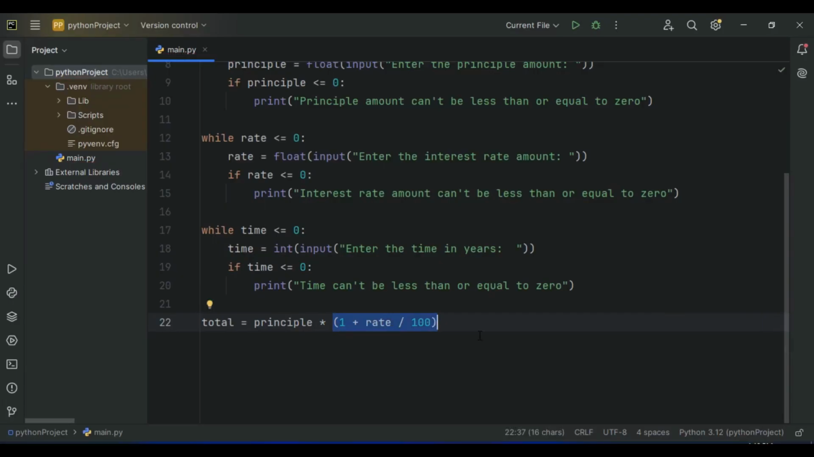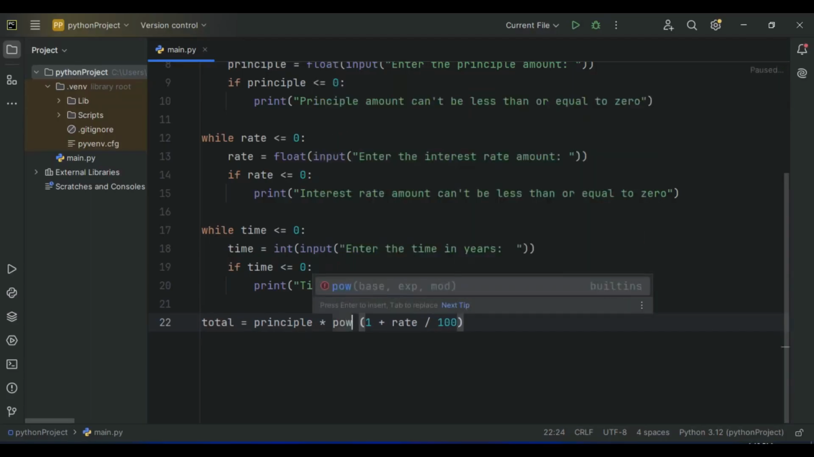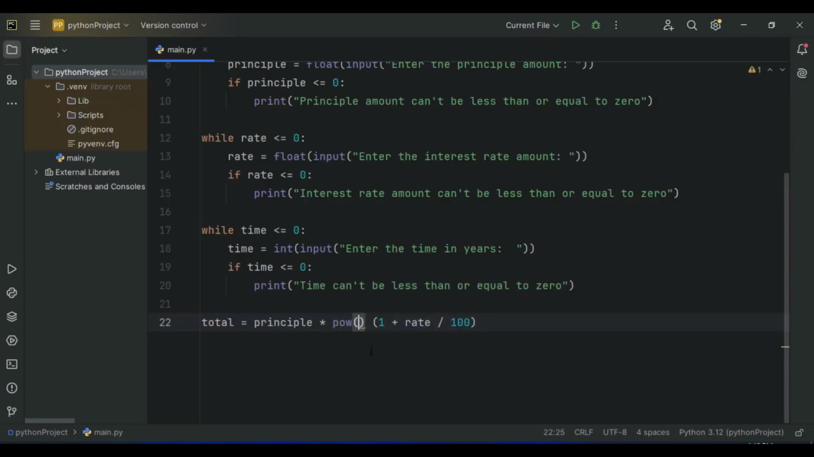So I'm going to use the built-in pow method within Python, which is this method right here, pow. As you can see, it accepts 2 to 3 arguments, the base and the exponent, and it also accepts a third parameter called mod. But right here, we're going to be dealing only with the base and the exponent because we just want to raise this to the power of our time. So let's open our parentheses, cut our expression, paste it right here, separate that with a comma, and say to the power of our time.